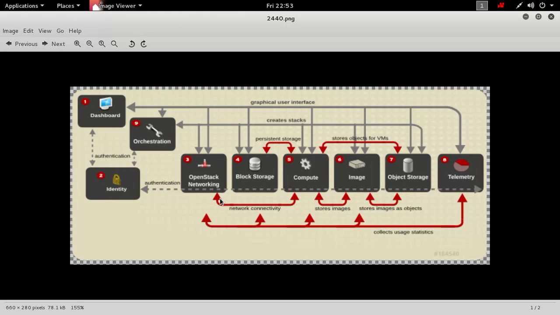And the next one is block storage. Block storage is storage in the form of a partition, or maybe LVM. So this is called block storage. Because we install virtual machines on OpenStack, we will need block storage for their installation. So block storage is used by OpenStack virtual machine instances. The service name for block storage is Cinder.